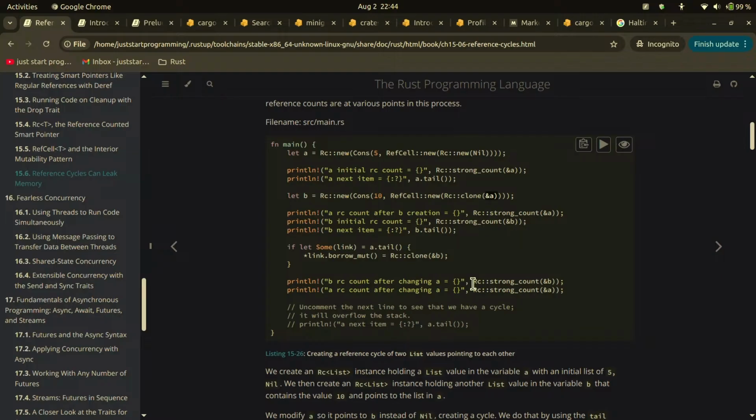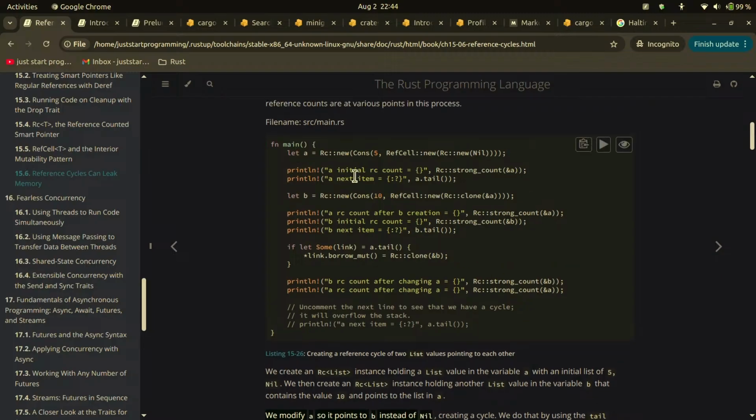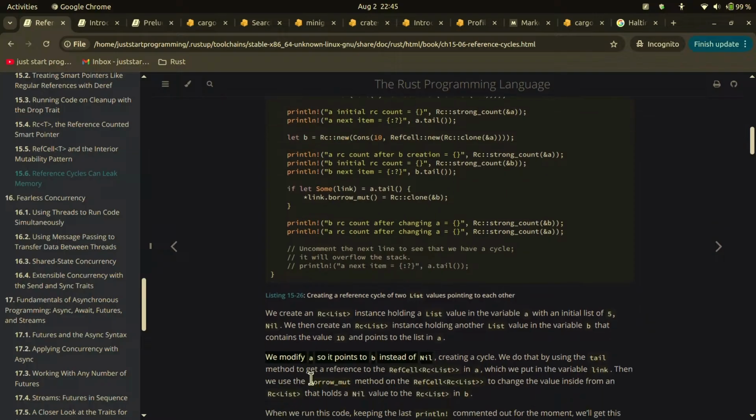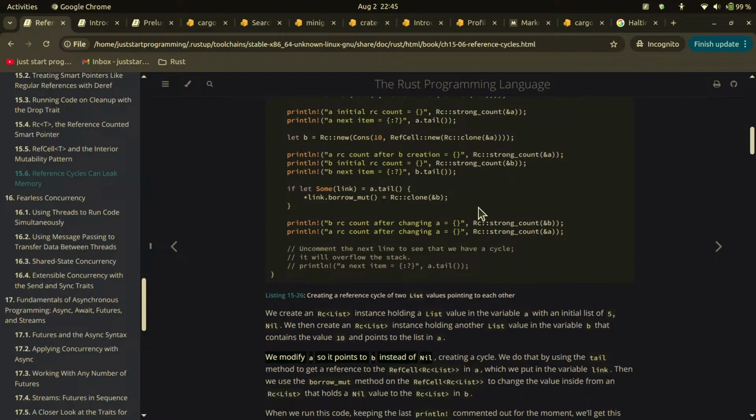Okay, we modify A so it points to B instead of nil. So this is the key part, because initially A points to 5 and then nil. So here it is modified to be A points to B instead of nil. So now it points to B and B points to A. Okay, creating a cycle.